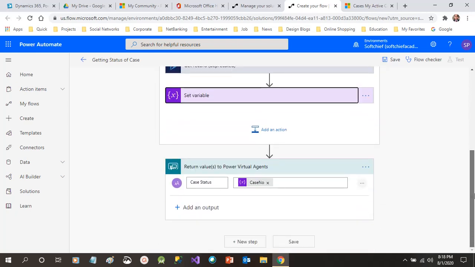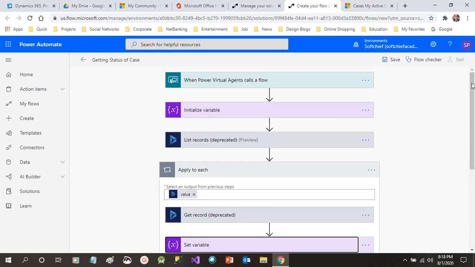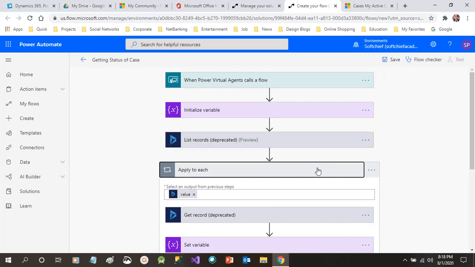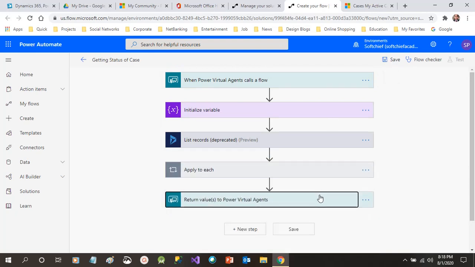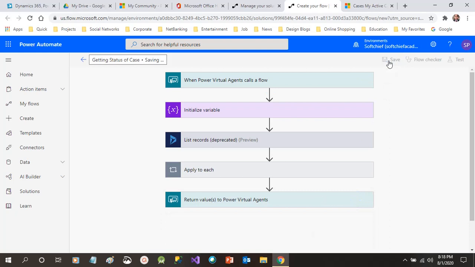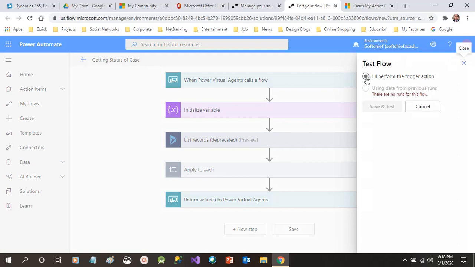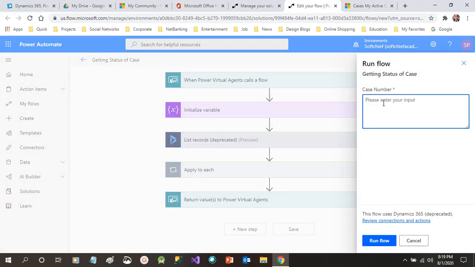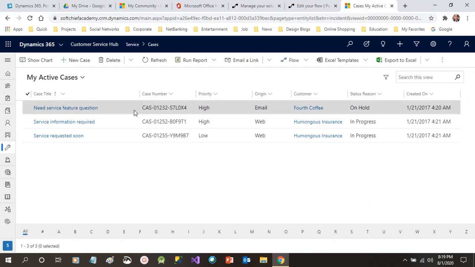Okay, so I am done with my flow, so I will just save it. You can collapse all these steps and click on save. Now once it is saved, you can test it, right? You can just click on test. You can click on I will perform the trigger action, save and test. Here it will ask to provide the case number, right? Now copy the case number from here.